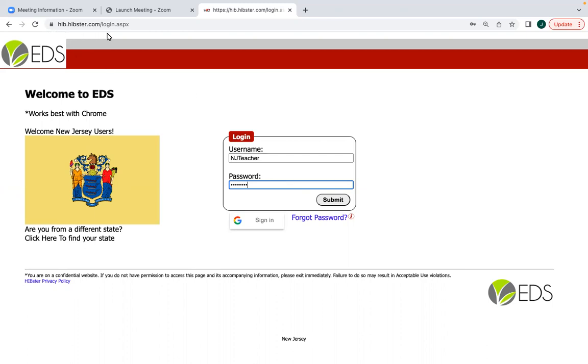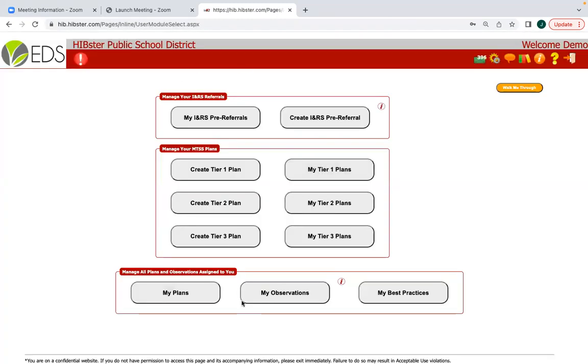When you log in, you will always log in at hib.hipster.com, plug in your username and password. And then if you're very good with Google, you can go ahead and use the Google sign and have one universal password. Once you have that information in there, hit submit. And this is going to take you to your page. Now, what we're going to focus on today is how to create a tier 1 plan.